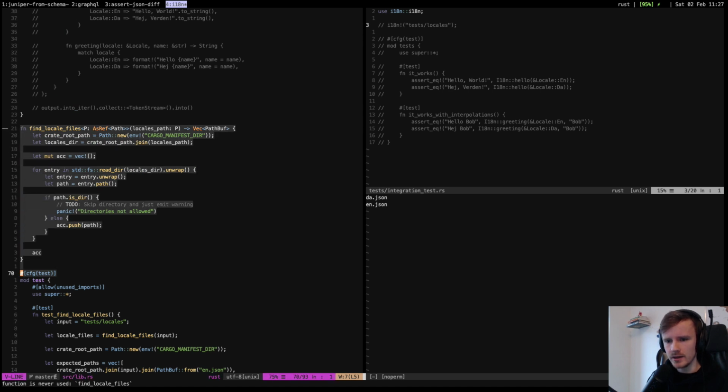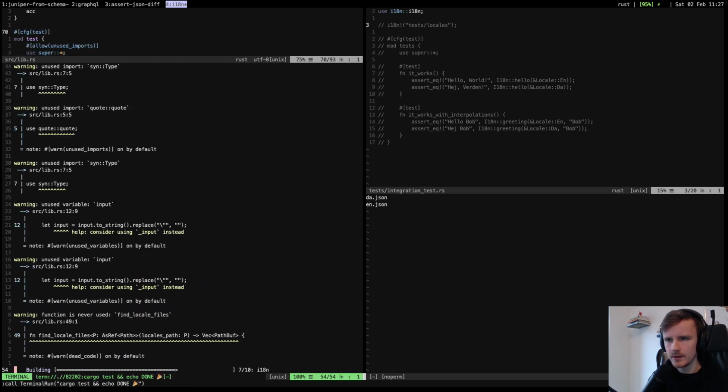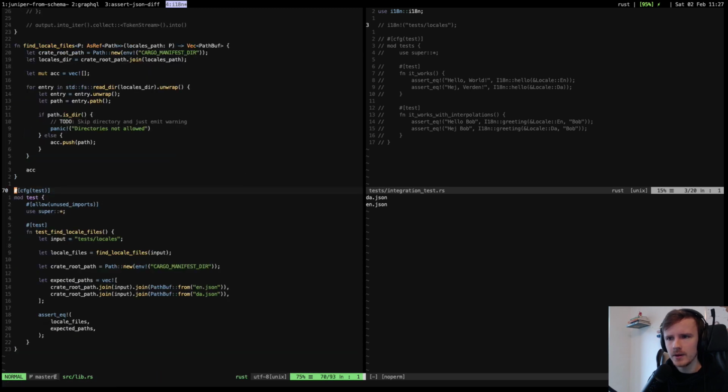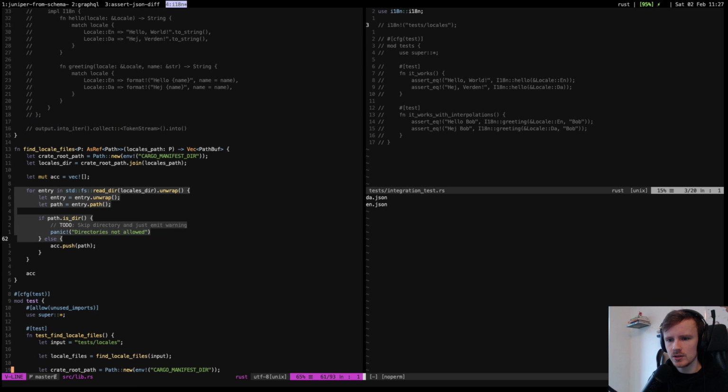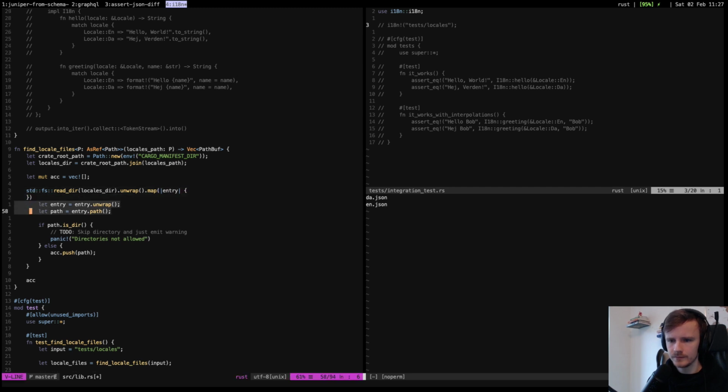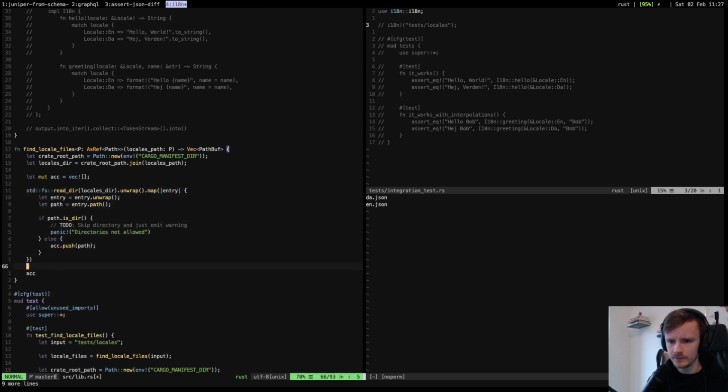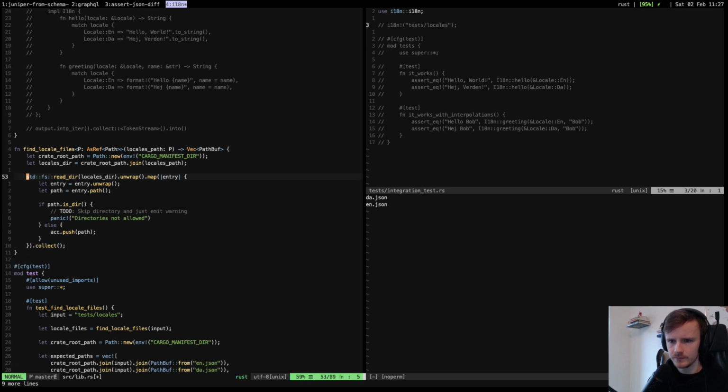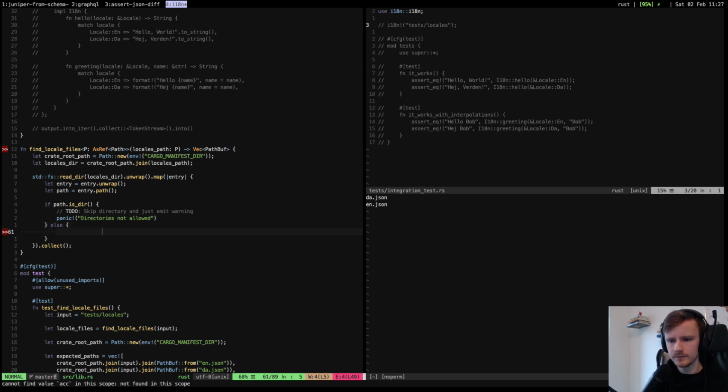So this actually works now. What I would like is to just turn this into a map instead, right? Map. Back found nothing.